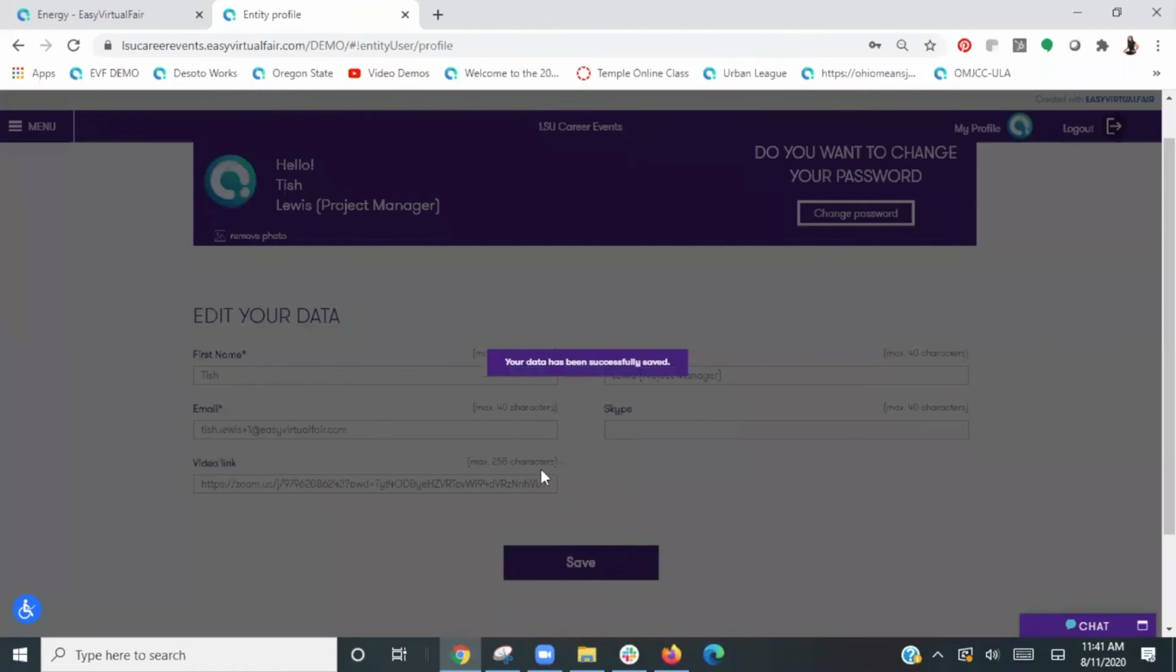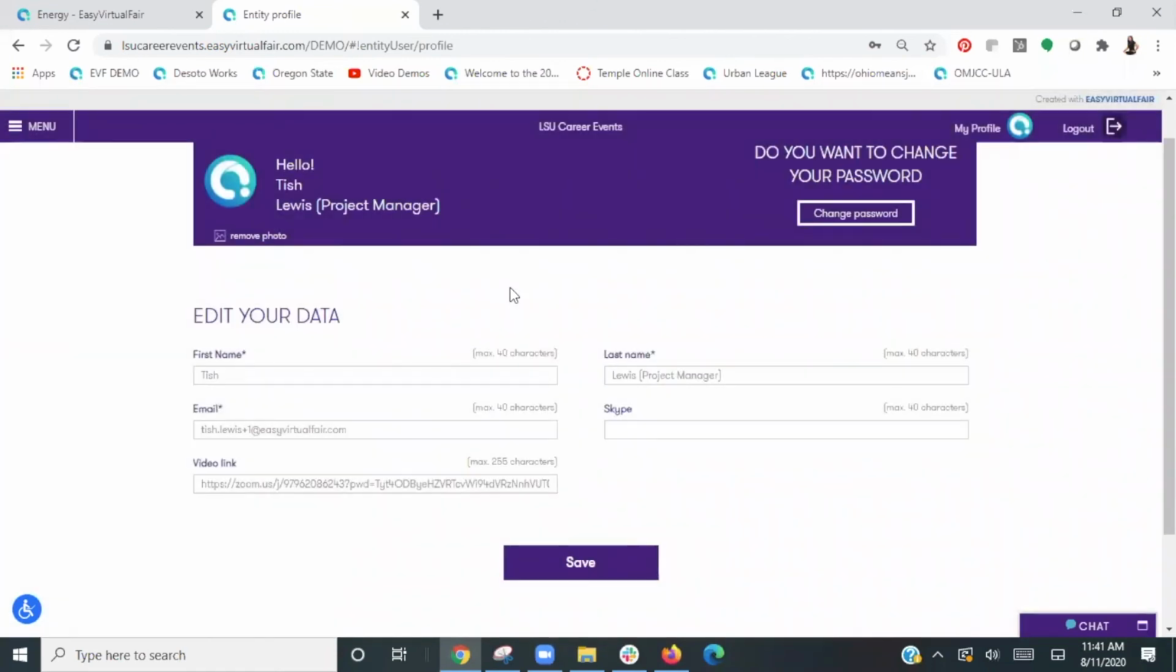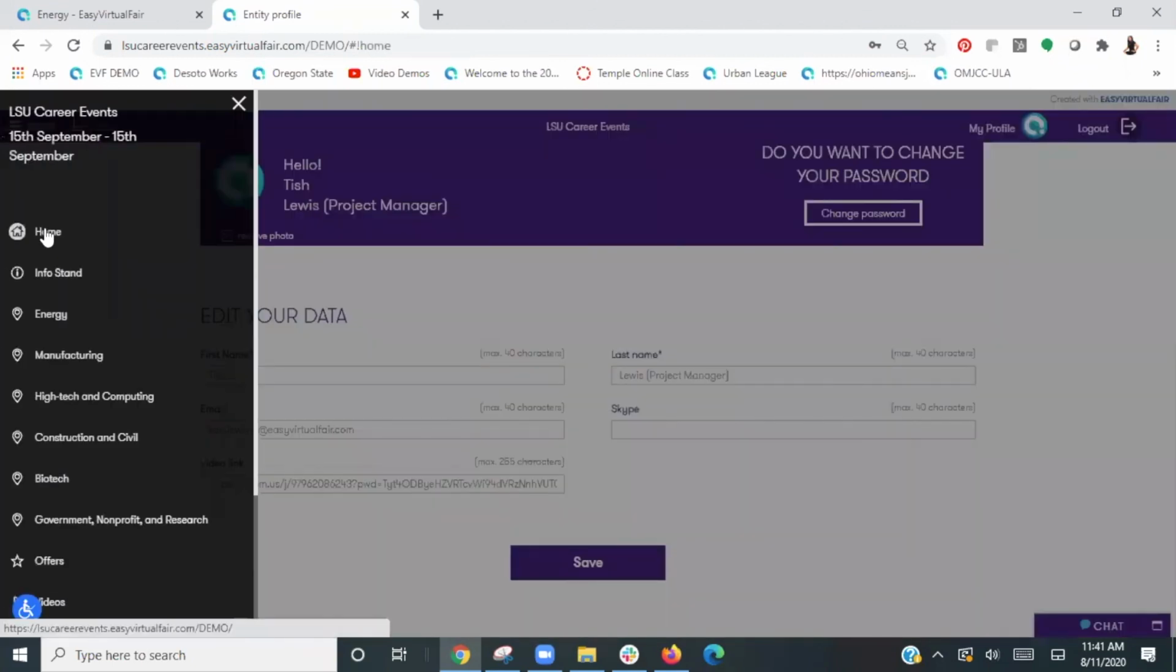And hit save again, just to make sure everything's been saved. So go back to the fair. You can select LSU career events, or you can select in the menu and select home.